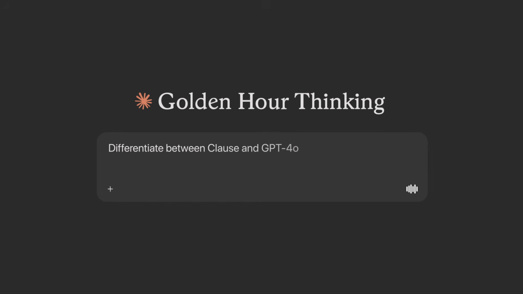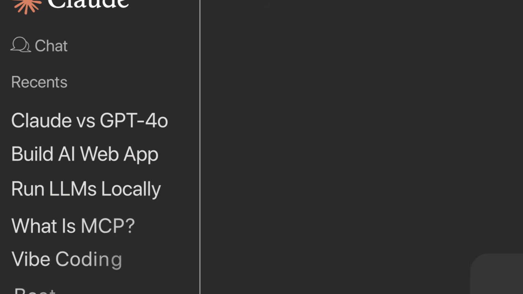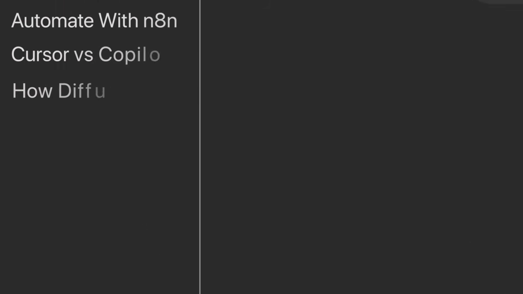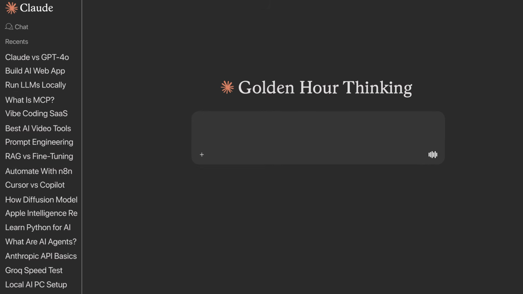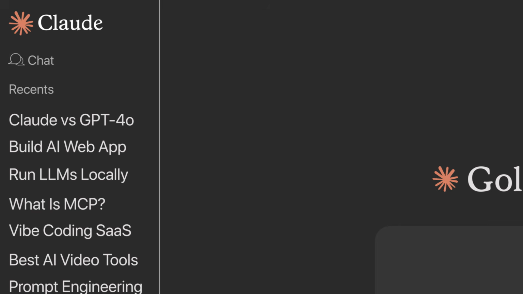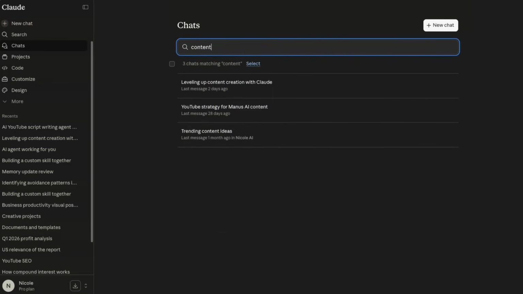Now, when you keep using Claude regularly, all of your conversations will be saved automatically in the left sidebar. And if you've got a long list, it will be difficult to scroll through to find any specific conversation. So to solve this, you can directly go to the chat section and type what you want to search. So I will type content, and everything related to content that I have discussed with Claude will show up, and I can easily find my past conversations.